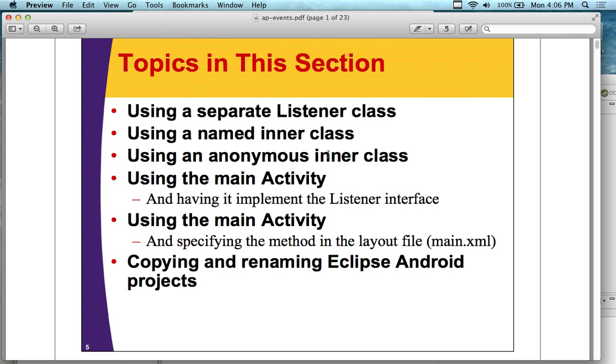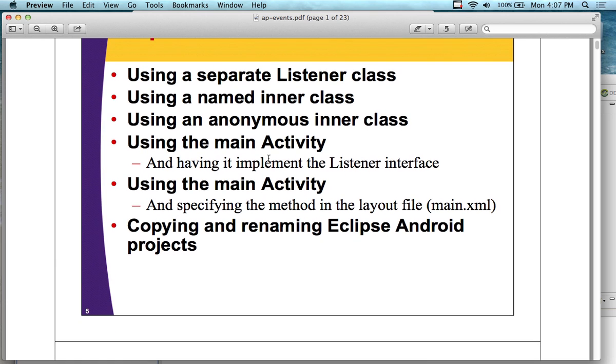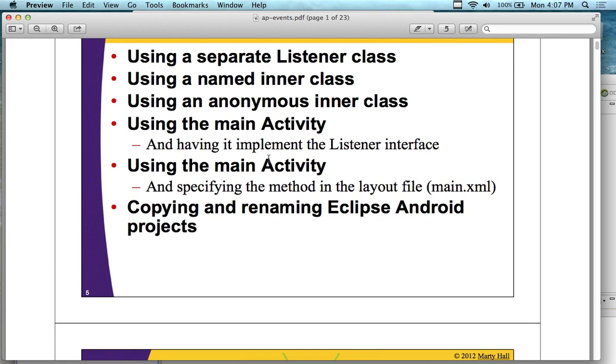We just saw an anonymous inner class today, actually, because we created a class, but we put it inside of another class, and it was rigged towards the event listener button. So with the method call, we actually created the class for it. So we're going to use the main activity and having it implement a listener interface, which is another way of doing it. We can actually put the listener in an interface. Or we could use the main activity and specify a method in the layout XML file. In the XML file, that's the on-click button.